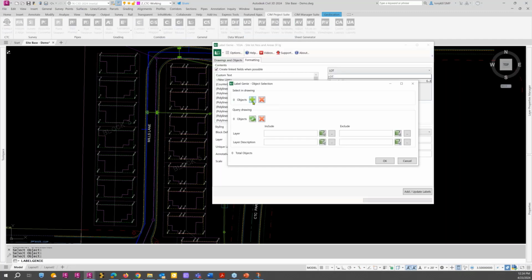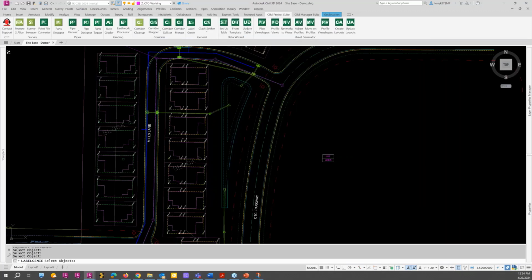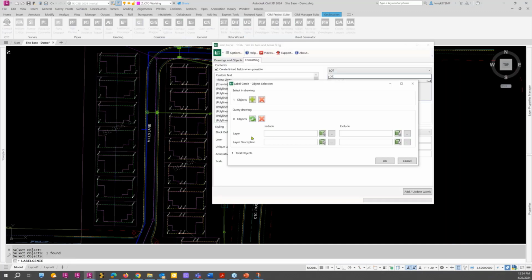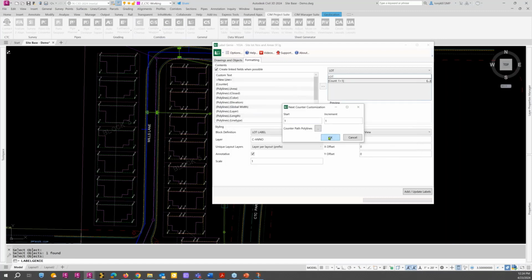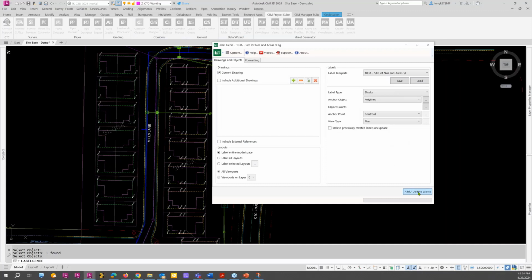Let me clear that. I'm just going to pick that one right now. So I'm going to pick that one right there. I'm going to say OK. I'm going to say also OK here. And now we're ready to label. So I'm going to tell it to add the labels right now. So it's going to add 7 labels.